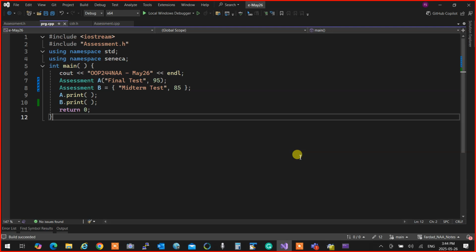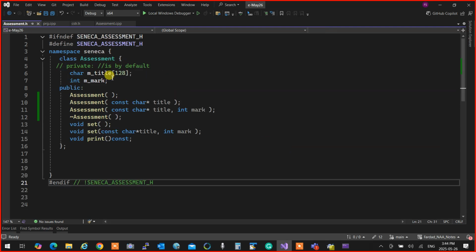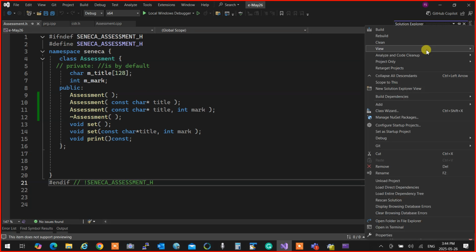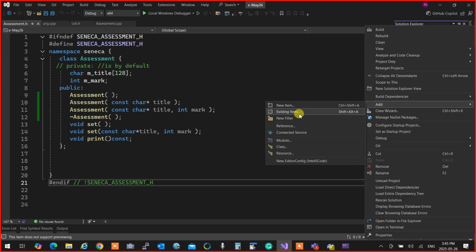Now, to make sense of this constructor and destructor, I am going to convert this assessment to a dynamic one. So I'm not going to say that assessment has 128. I'm going to make that dynamic, which means any size they put, it's going to readjust by that. To do that, I created a completely separate project over here, I call it dynamic assessment. So first I'll save everything. Then I'm going to right-click over here. First, I'm going to set it as startup project, so that runs when I'm compiling first. Then I'm going to say add existing item.